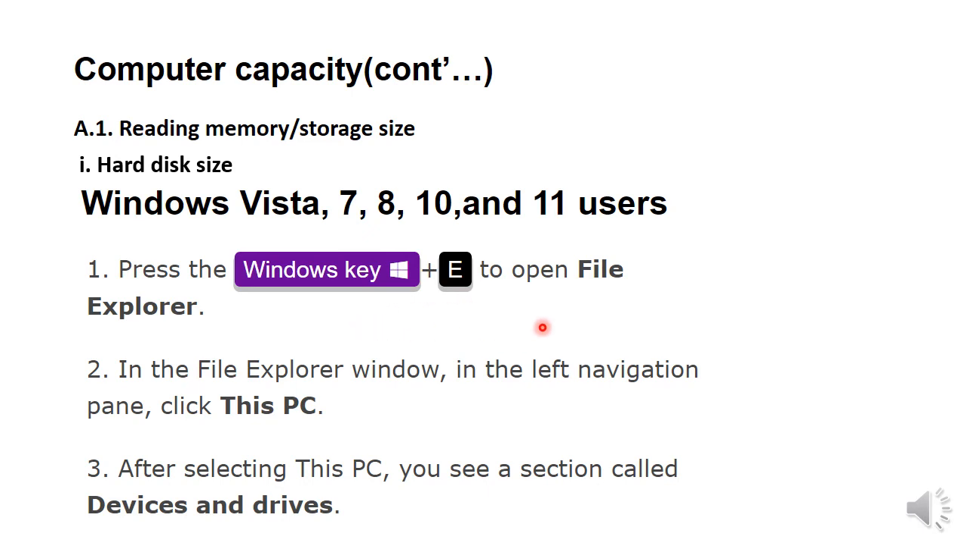So you want to know the size of the hard disk which is installed in your computer having one of the mentioned operating systems. So what are you going to do? You should use a shortcut combination. You press the Windows key at the same time as this button. Immediately the File Explorer will be opened.